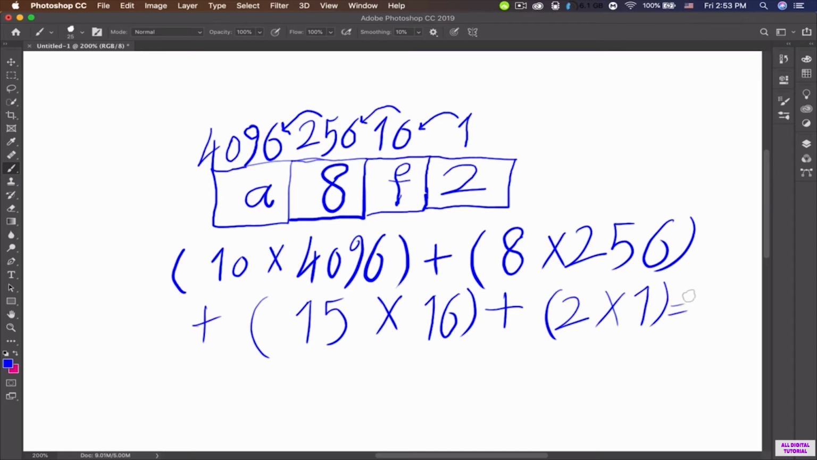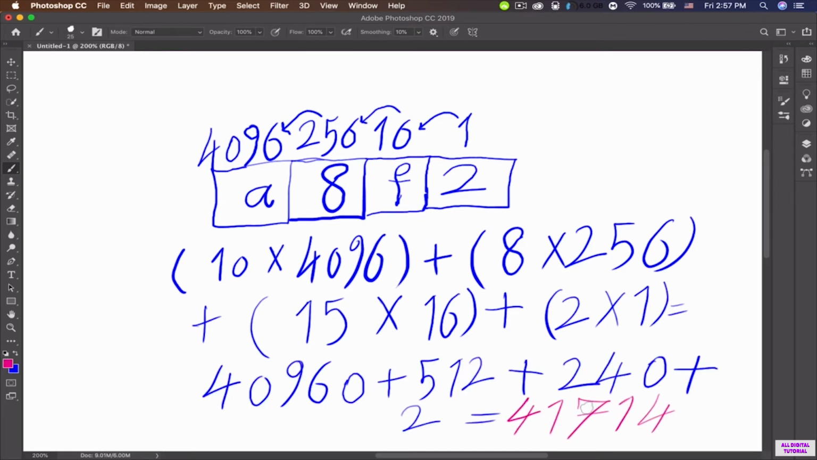The result of this operation will be the decimal value. To calculate this operation, first I calculated the operations inside the parentheses, and then I am adding these values together. The result is 41714.